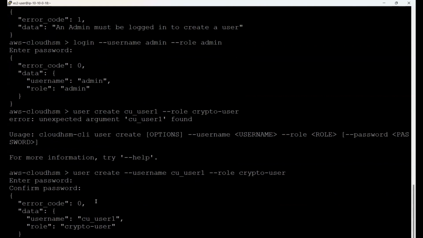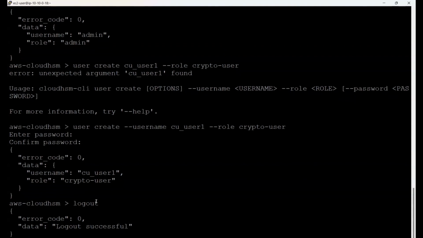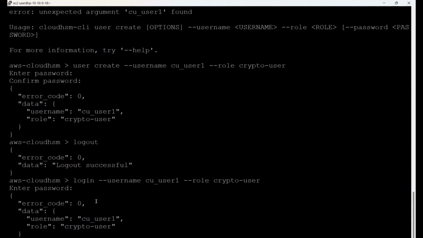Now what we can do is log out of the admin user, because as I said, the admin user is only for creating the users. The majority of the work we have to do with the crypto user. We cannot use admin because it's going to throw you an error. So let's log out from the admin user, just type logout. That should be simple. Now what we do is we log in with cu_user1. I'll give the password. There you go. So 0 means it's logged in.